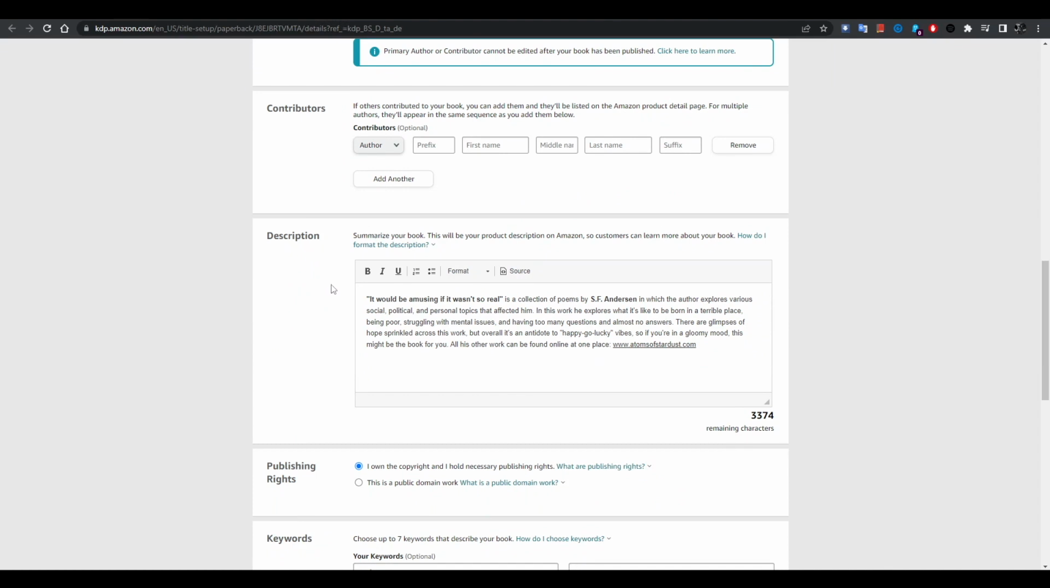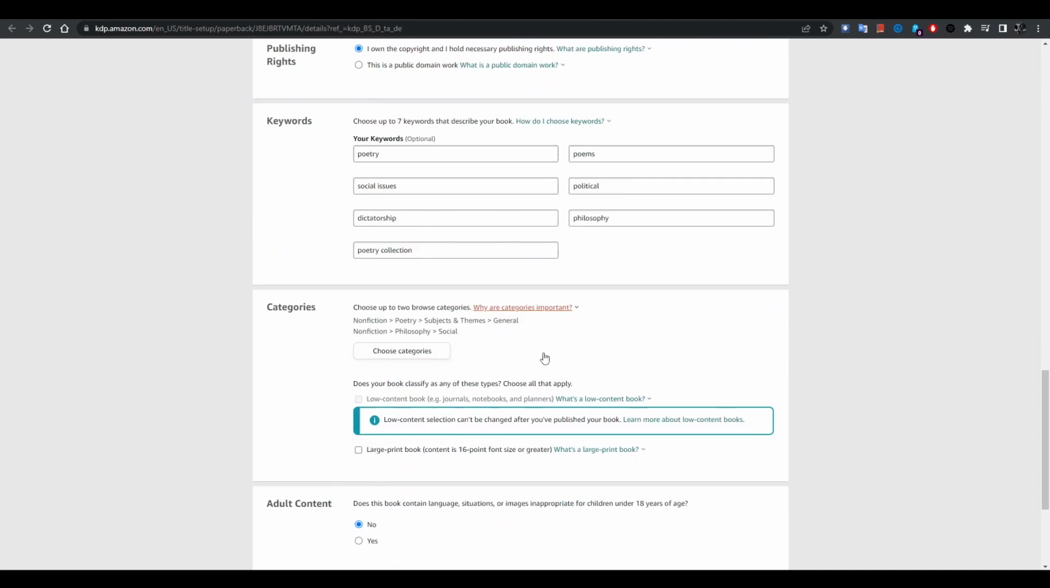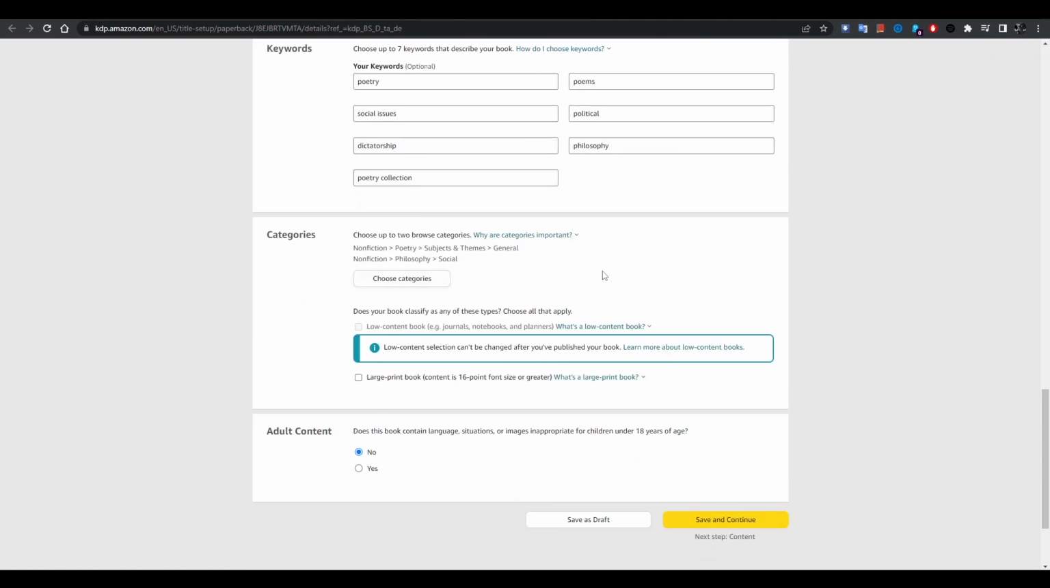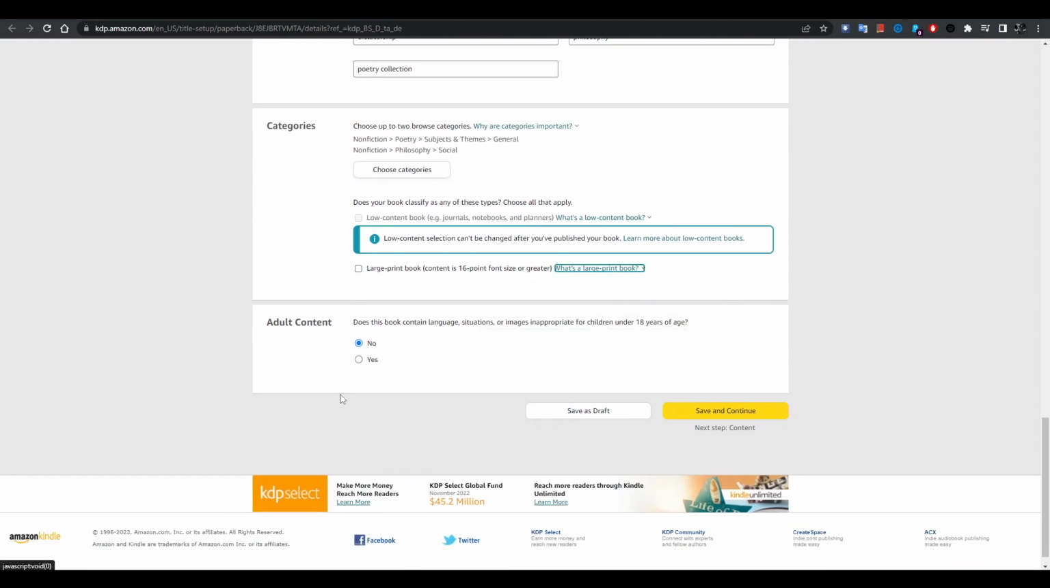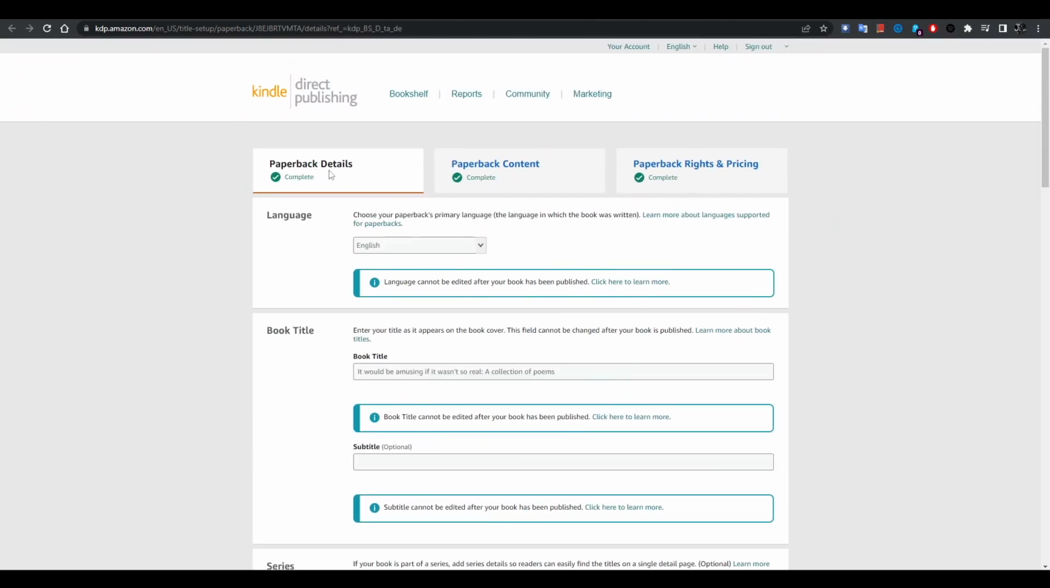Then you go down to description. This you can change, as you can see, even after publishing your work. You need to confirm that you own all the copyrights or necessary publishing rights. Then just put some keywords, choose your categories, and answer whether this book contains language situation, yes or no. Then either save as a draft or save and continue if you're ready, and then it's going to be content, and then rights and prices.